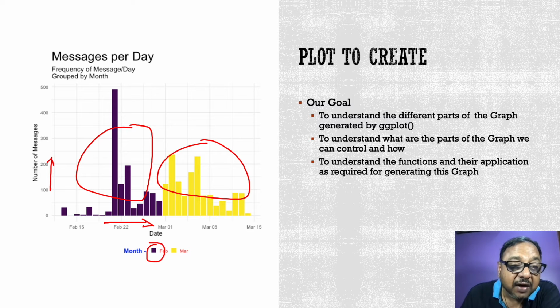Now we have to understand what are the different parts of the graph. Like the graph will have a header, a subheader, and then it will have the x-axis, y-axis, etc. Let's look at the different parts and we'll try to understand that. And we will understand what are the different variables that we can control and how. Are there certain aspects which we can control, are there certain aspects which we cannot control? We will see that. And we will try to understand what are the functions and their applications required for generating the graphs. So let's dive into this and look at the different aspects.